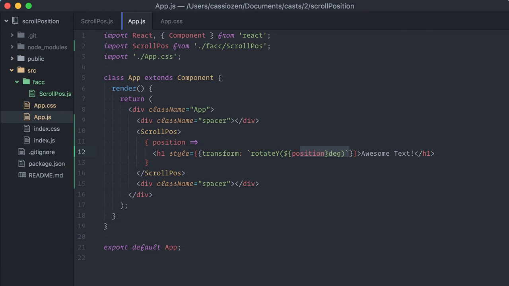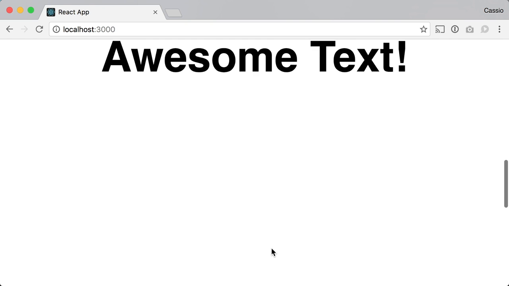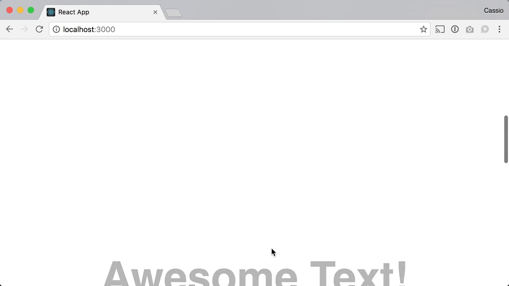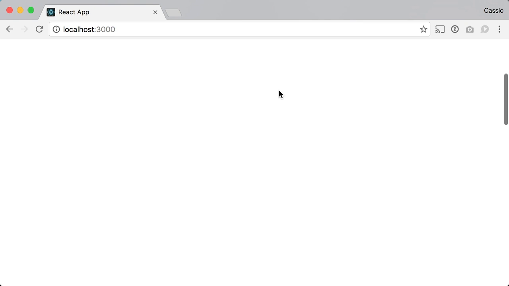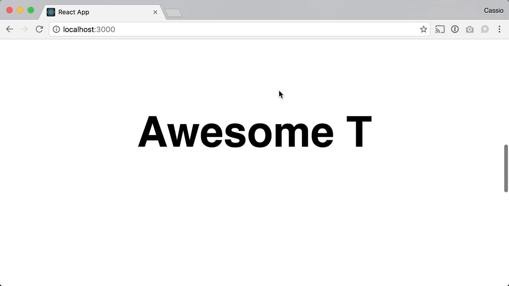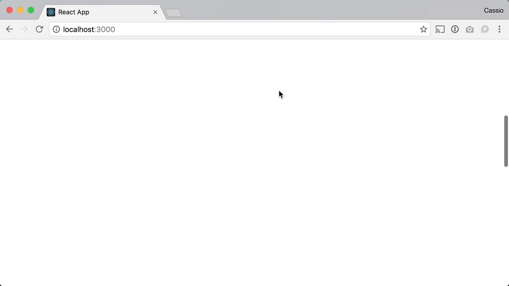Back to the App component, I have more control here. I could use the position directly on an opacity effect like this. Or if I want to make the text appear as the user scrolls, I could multiply the position by the number of characters and use string.substring like this. See, you just learned how to create a function as child component.